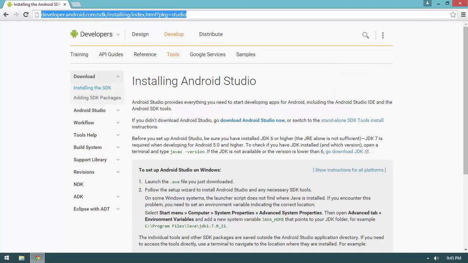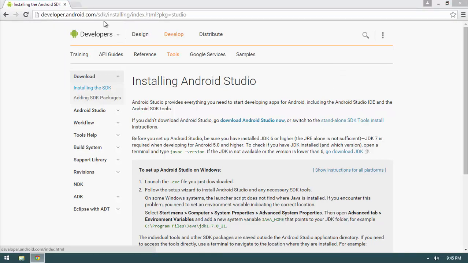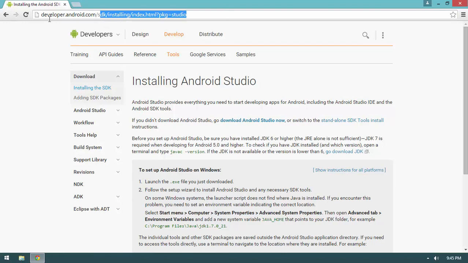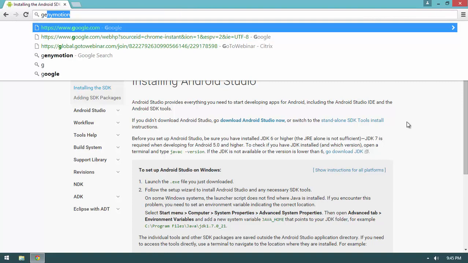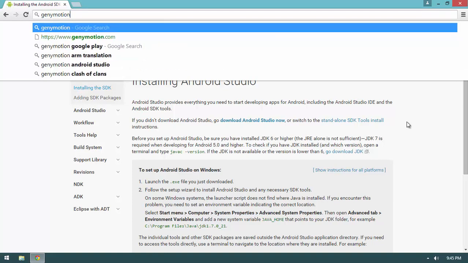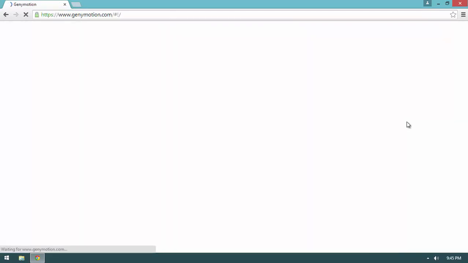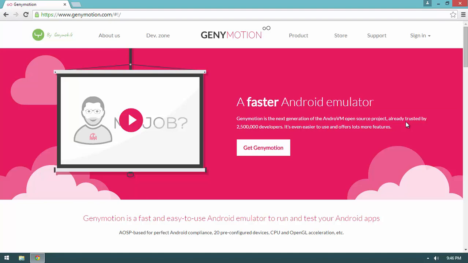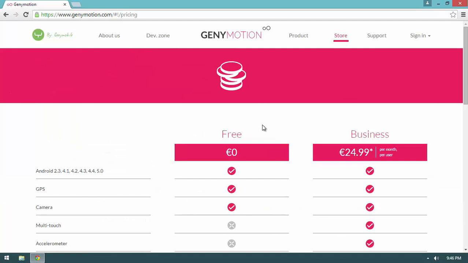All right, so now that we've done that, let's go ahead and download Genymotion, the last thing that we need in order to get our development environment set up. So the way this is spelled is G-E-N-Y-motion.com. So just type that into your address bar, and you will be presented with the Genymotion website. So let's go ahead and hit the Get Genymotion button.